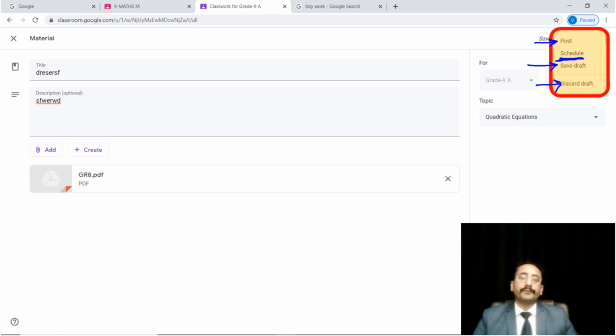Suppose today is a holiday, I have spent a couple of hours preparing the material. I can schedule it for next week. I can enter a specific date, I can enter a specific time. The material will automatically be uploaded on that particular date and time. So scheduling is a very good tool, a very strong tool which the teachers have. They can prepare material whenever they want, but it will be uploaded on a specific day and time.